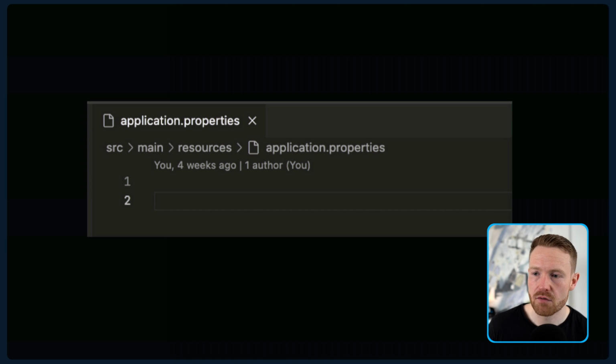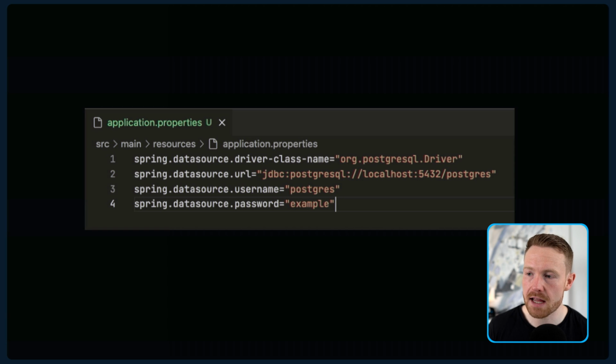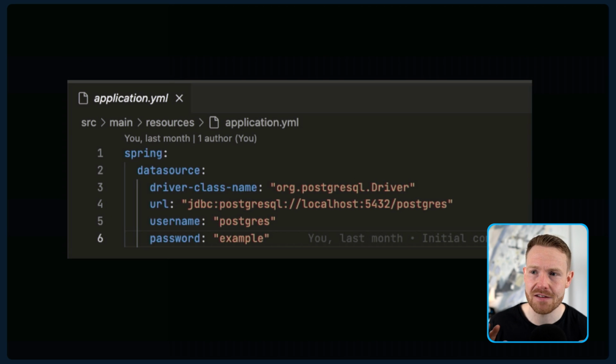Now, a properties configuration file works like this. You have keys and you have values. So for example, you have Spring data source username, which is the key, and you have a value here, which is Postgres. But you don't just have to represent it in a properties format. You can also represent it in a YAML format. And the only thing that you really need to do is change the file extension from properties to YAML. And that allows you to do it in this YAML format.